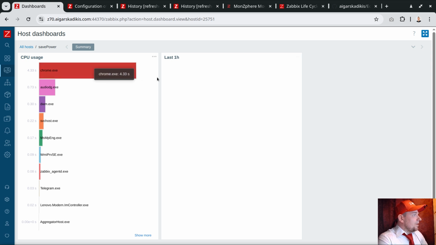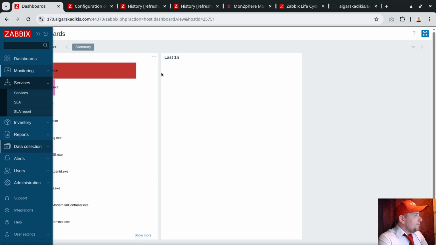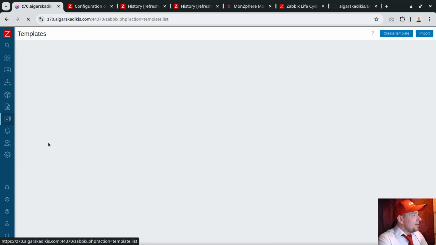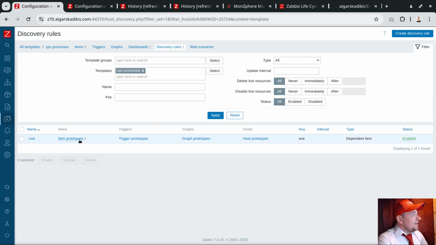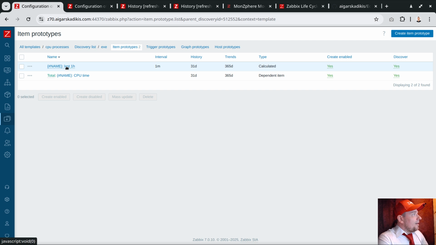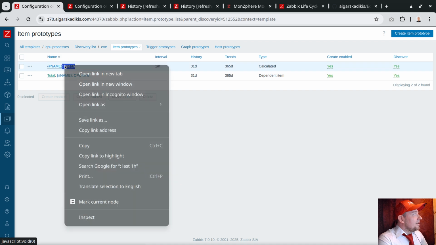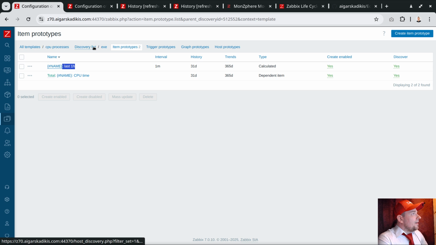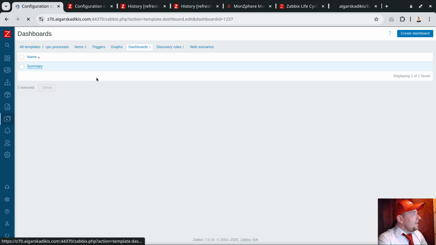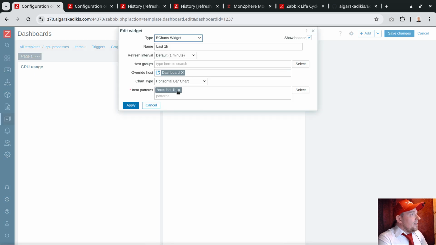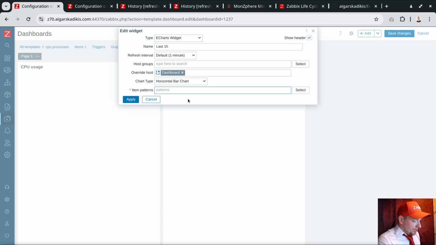This widget is not working right now. Probably I made some mistakes, and let's troubleshoot that right away. Click on item prototype, and last 1 hour is the item name. Last 1 hour, and inside, let's copy this to the clipboard. Copy, discovery list, dashboard, click, and open this. Last 1 hour, where is the mistake? I'm not sure.